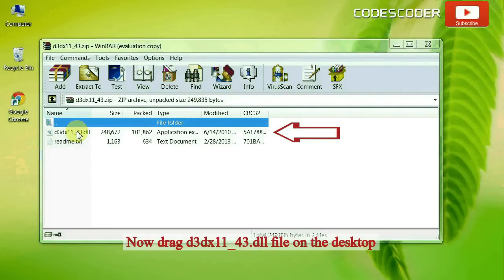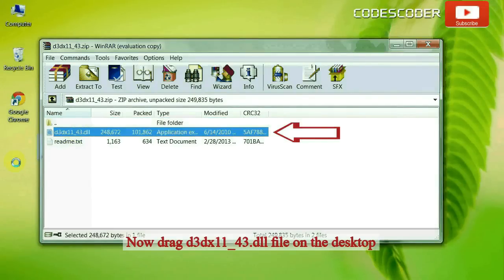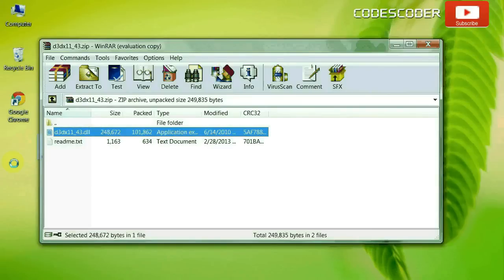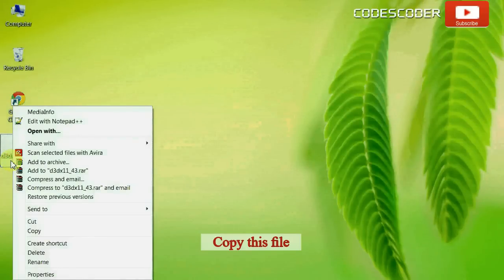Now drag D3DX11_43.dll file on the desktop. Copy this file.